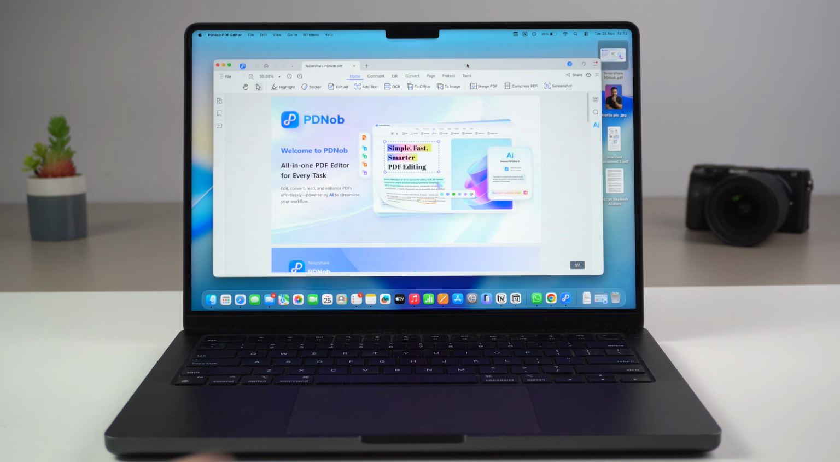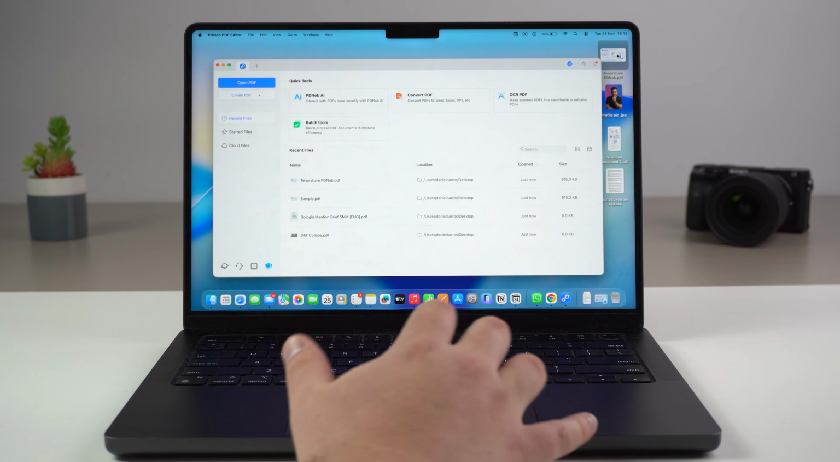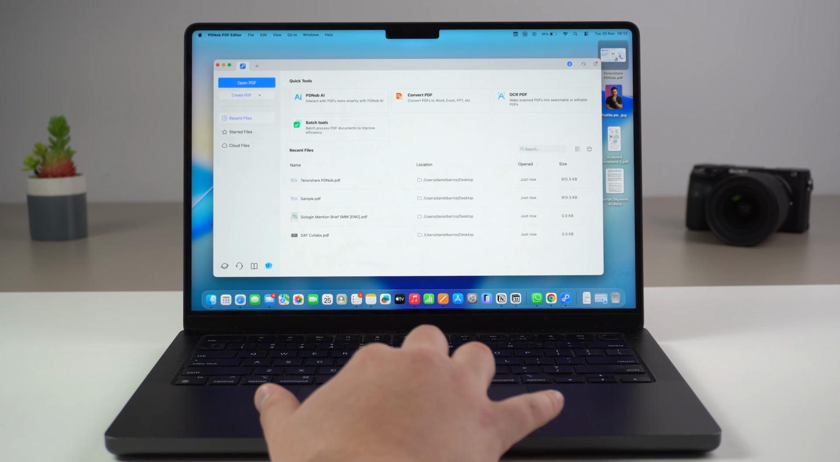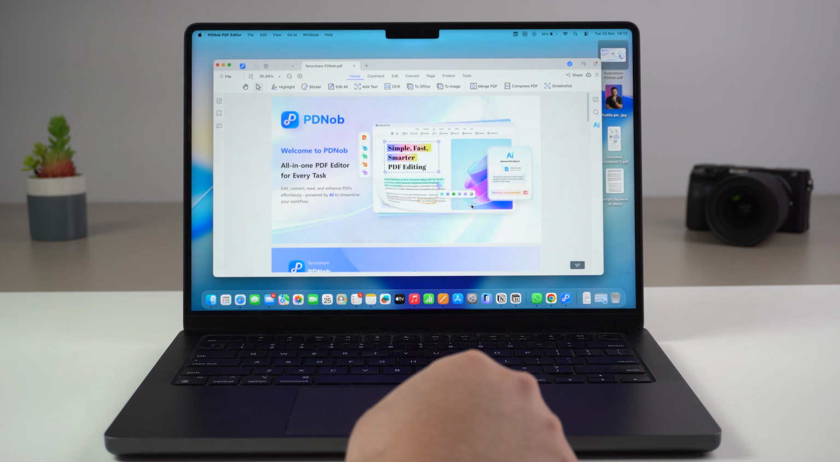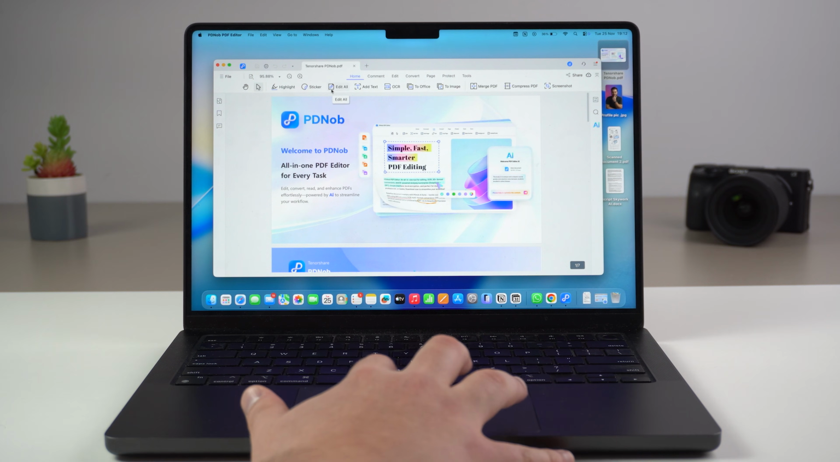But of course, this is not just me telling you. I'm gonna show you right now what it can do in action. So let me go ahead and get that PDF file once again. It's super easy to open. You can just double click or of course drag to PDNob. And right here, I wanna show you what's probably the coolest and most useful feature, which is the editing.